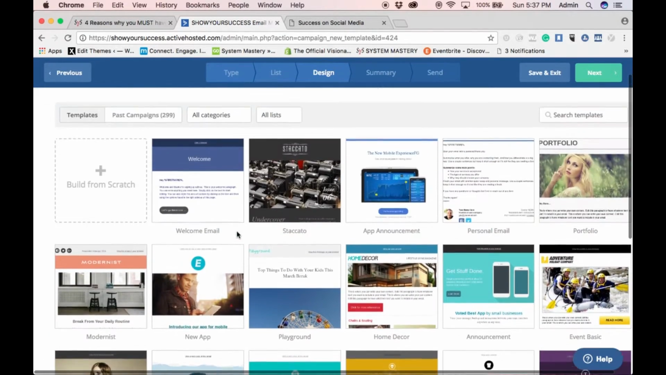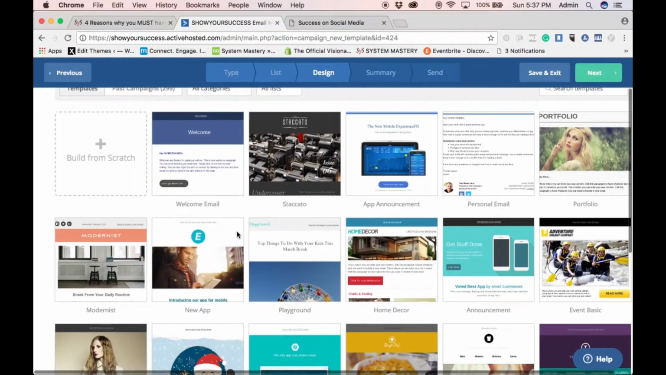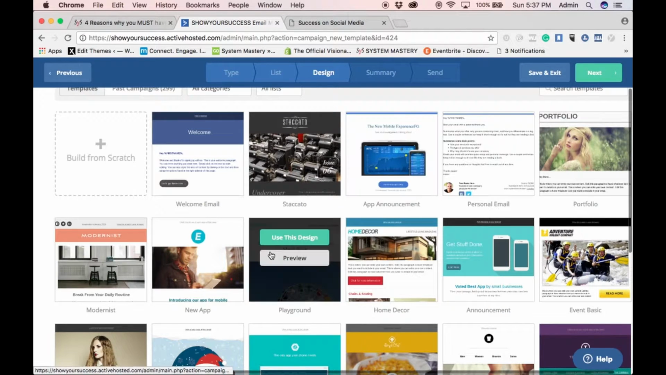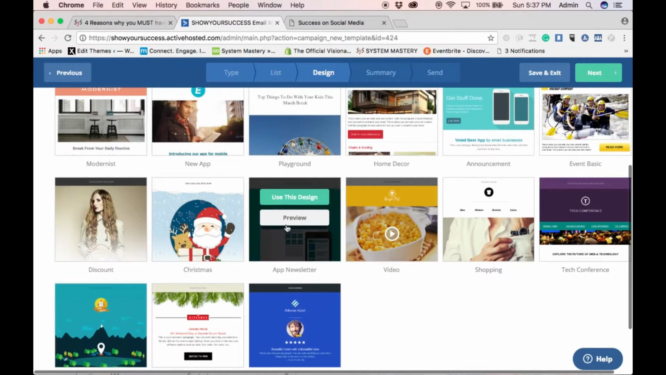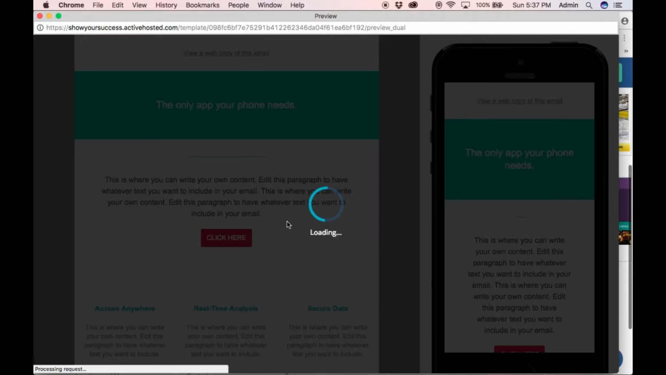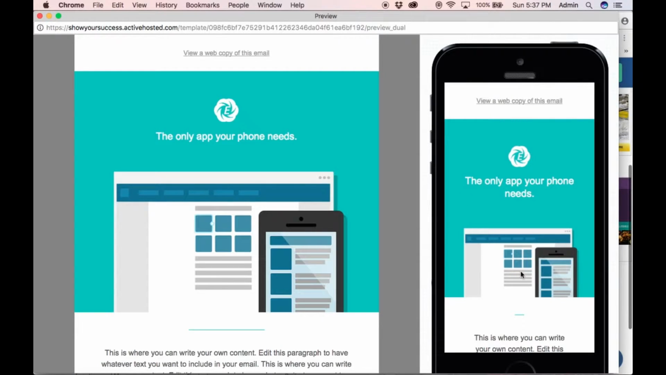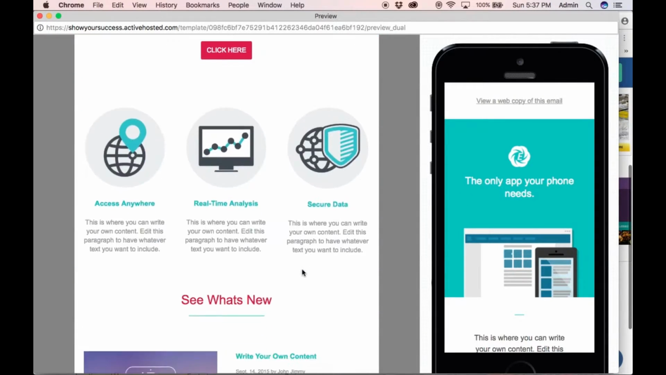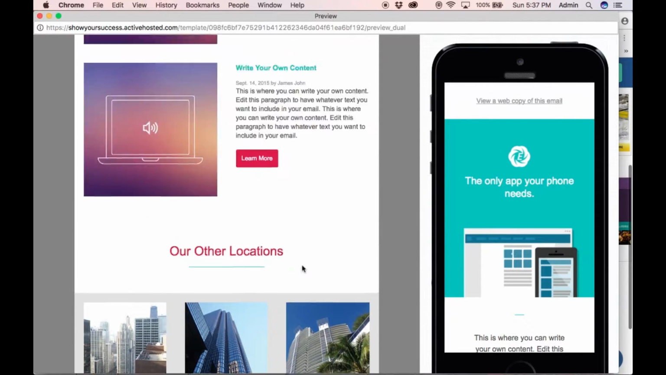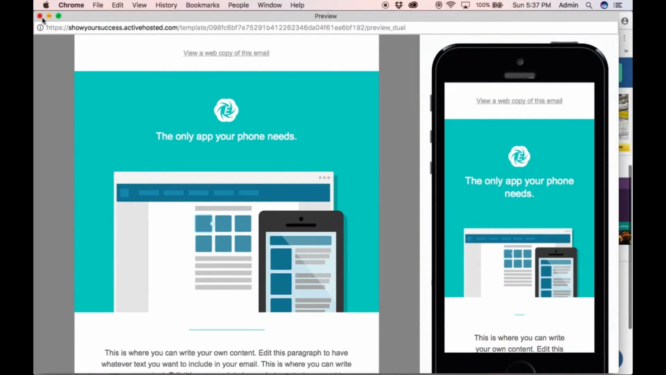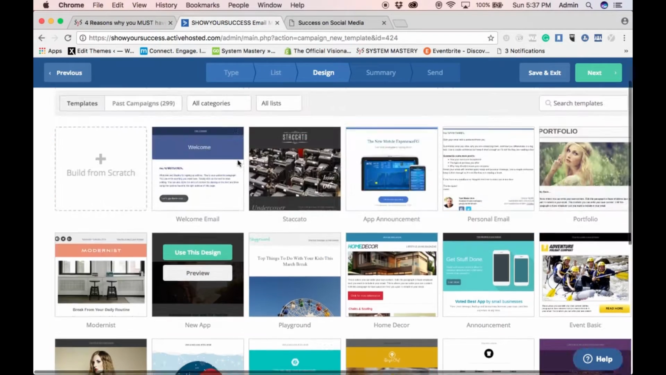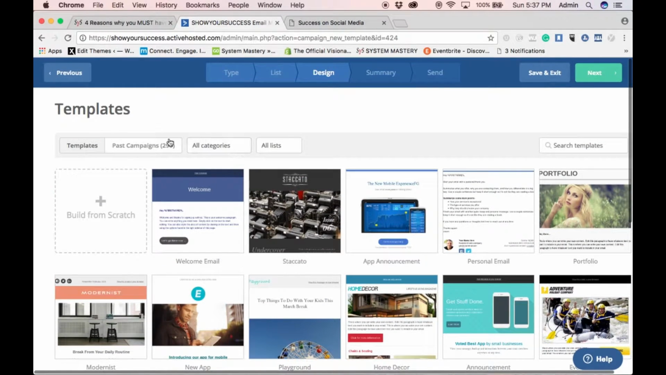Now, what's really cool about ActiveCampaign is they have some amazing email templates. As you can see, these are their templates, and all of these are customizable. Let me show you a preview of what it would look like. It tells you what it looks like on the phone, and this is what it would look like on your computer, and it looks like a website. It's really cool. You can actually edit all of these different things. And it'll show you emails that you've sent out in the past.